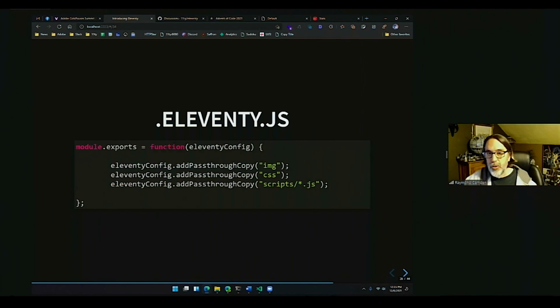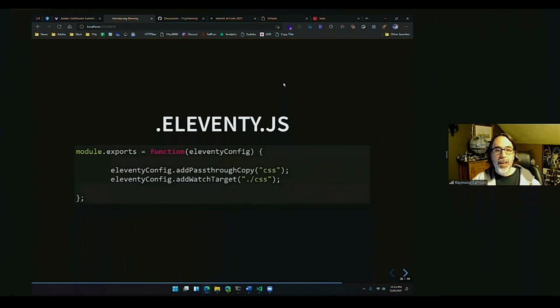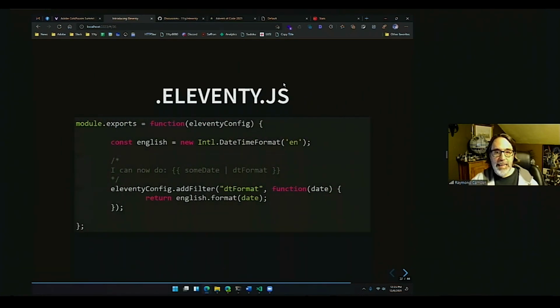You can, of course, use different values. If you have a styles folder instead, then you would use that. So that's another example. I'm going to skip the watch target. You can also add filters. Essentially, Eleventy.js is where you can add some custom code to your Eleventy site.